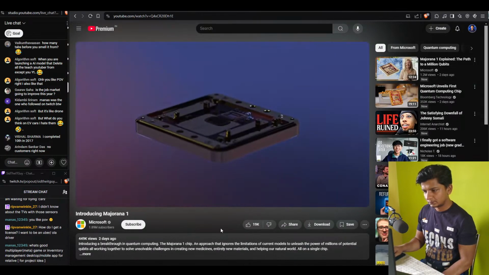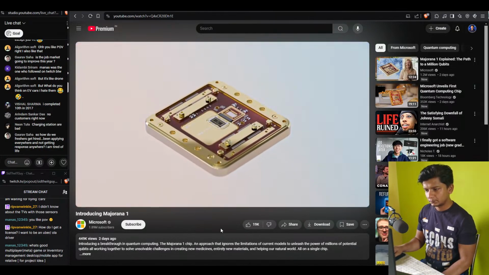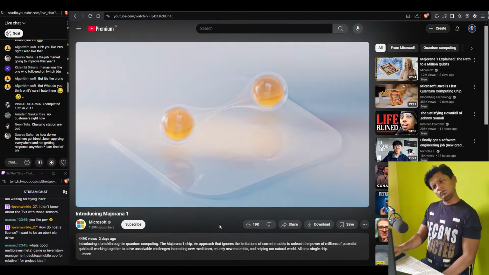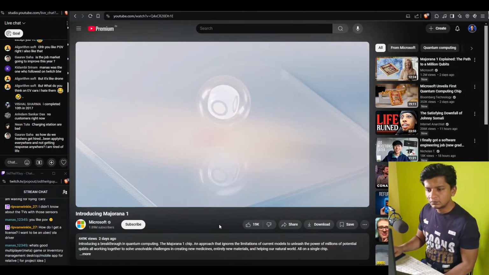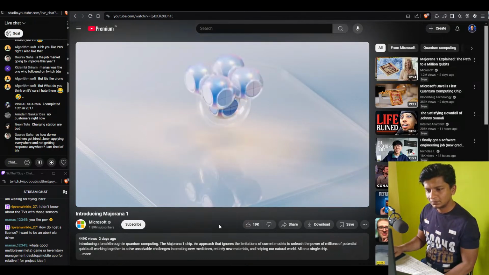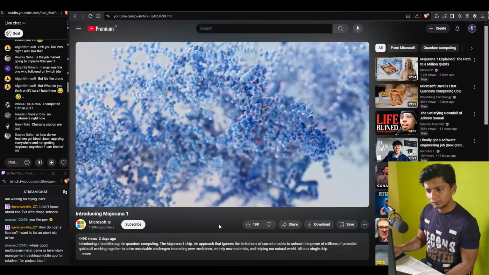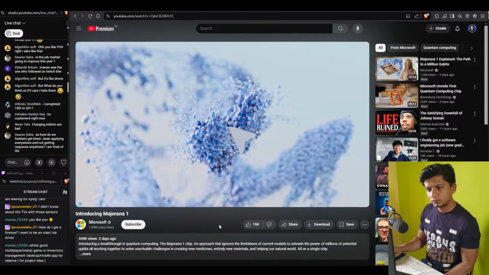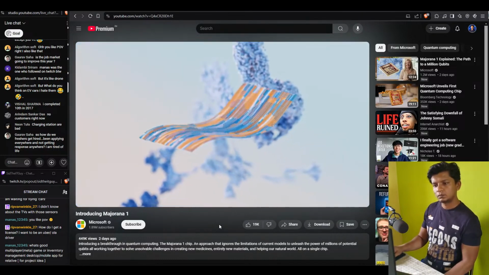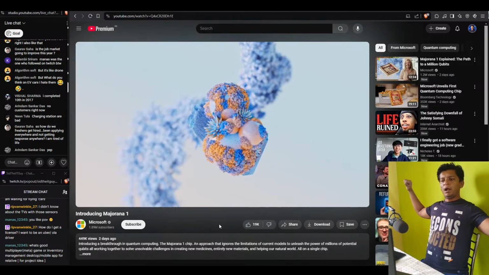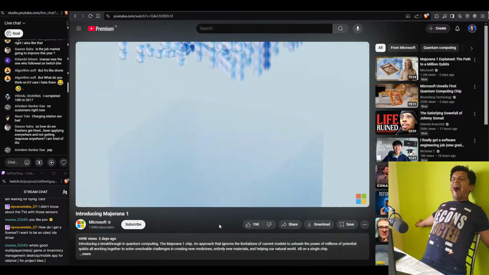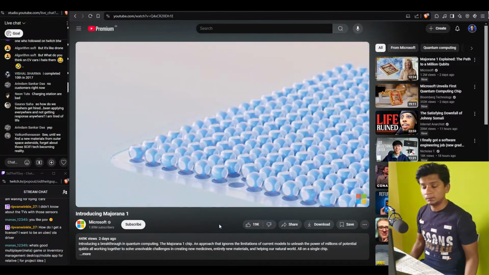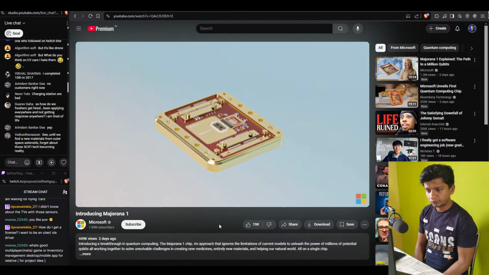Introducing a breakthrough in quantum computing, the Majorana 1. A new approach that ignores the limitations of current models to combine the power of millions of potential qubits all working together to solve unsolvable challenges in creating new medicines, entirely new materials, and helping our natural world. All on a single chip. The Majorana 1.